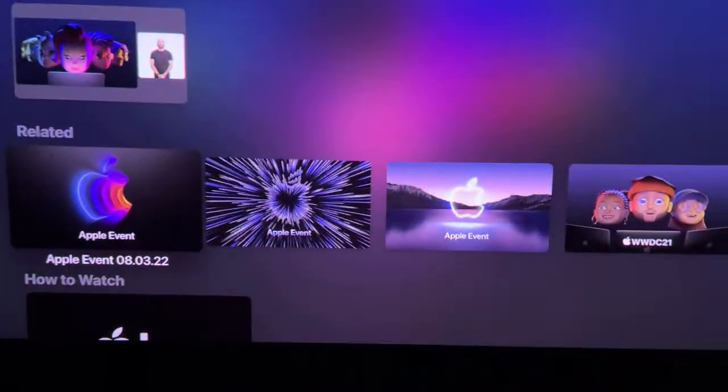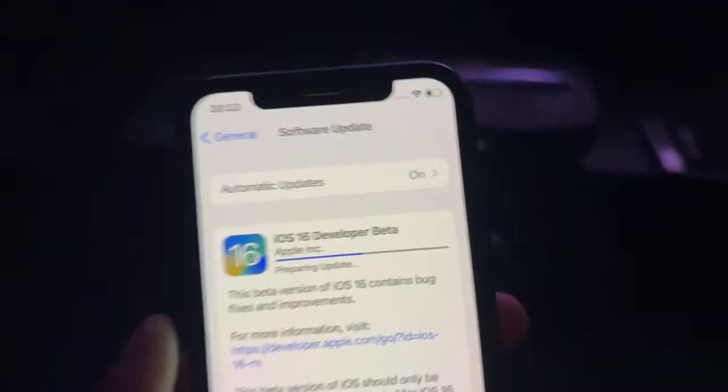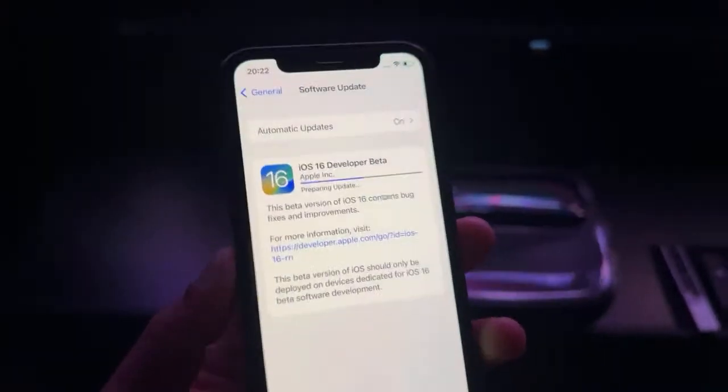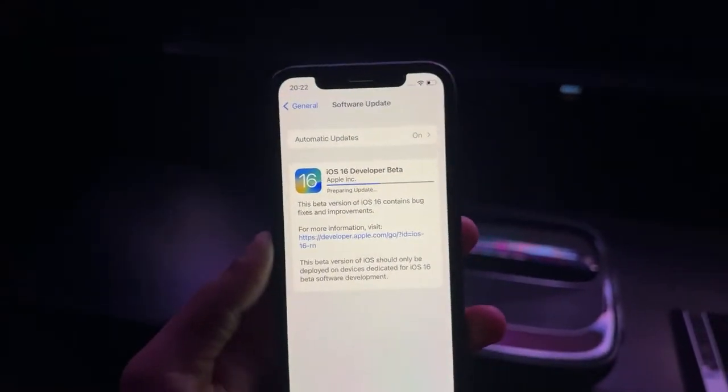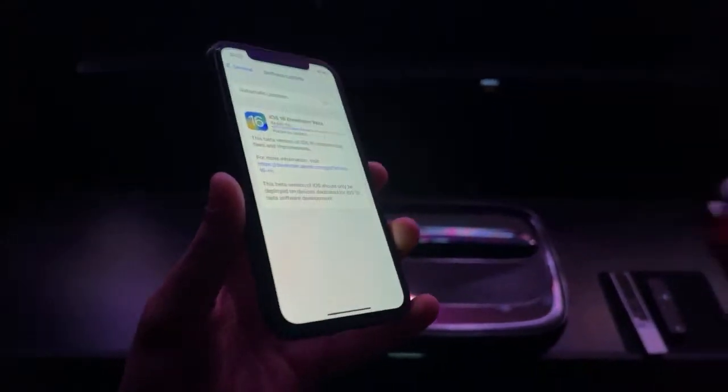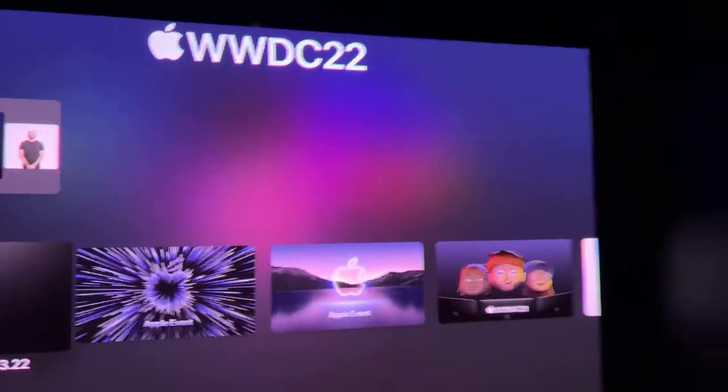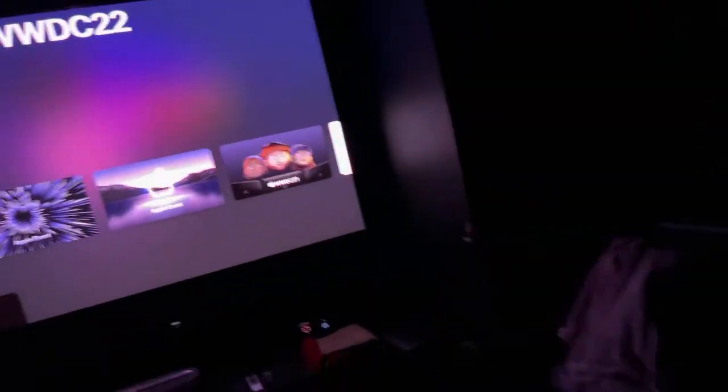Finished probably around 20 minutes ago. I had an old iPhone 10 lying about, so I'm installing iOS 16 on that. I did have a quick check to see about installing tvOS on this Apple TV.